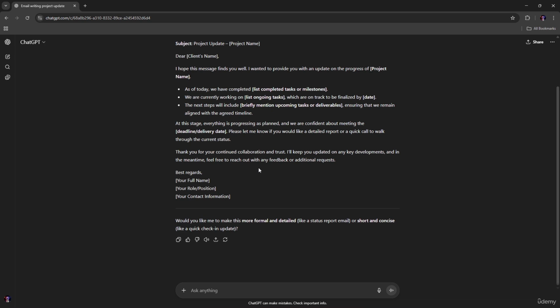Now you might wonder, how does ChatGPT actually work? In simple terms, ChatGPT was trained on a massive amount of text from books, websites, articles, and more. It learned patterns of language, grammar, and meaning. So when you type a prompt, ChatGPT doesn't know facts the way humans do, but instead predicts the most relevant response based on patterns it has learned.